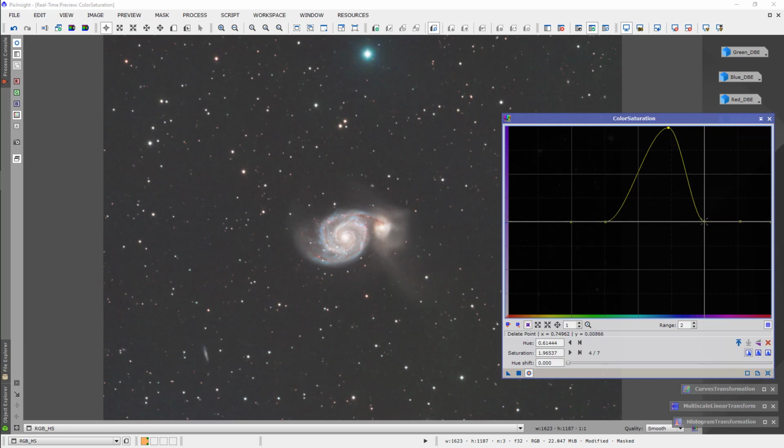And I can select this point and delete it too. That one was too much, so I'm going to need to go back and bring that back into line a little better. So now my saturation is kind of getting more what I would like to see in terms of the blues. But I see a problem, which is while the galaxy now looks pretty good, this blue star up here doesn't look good.